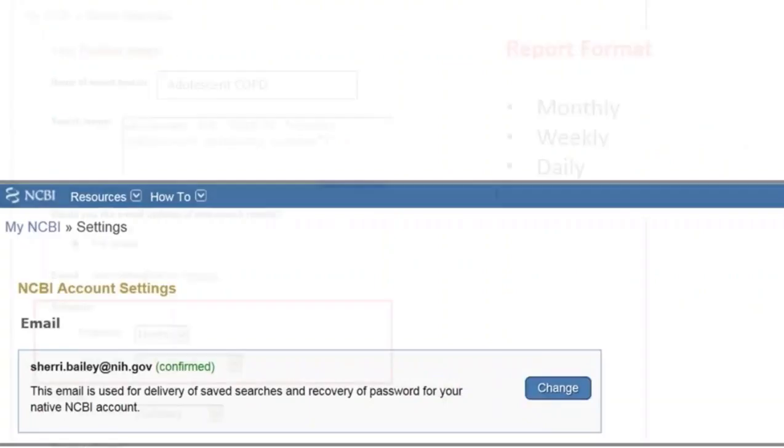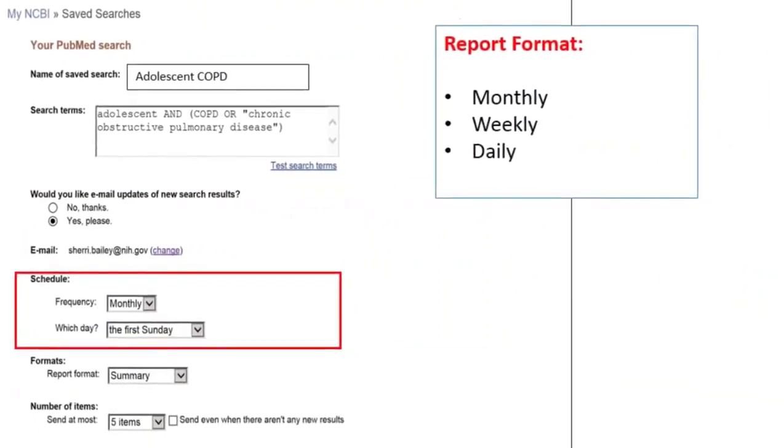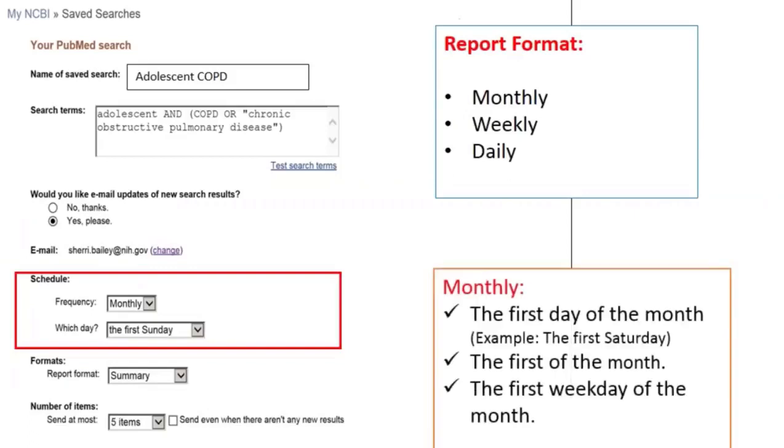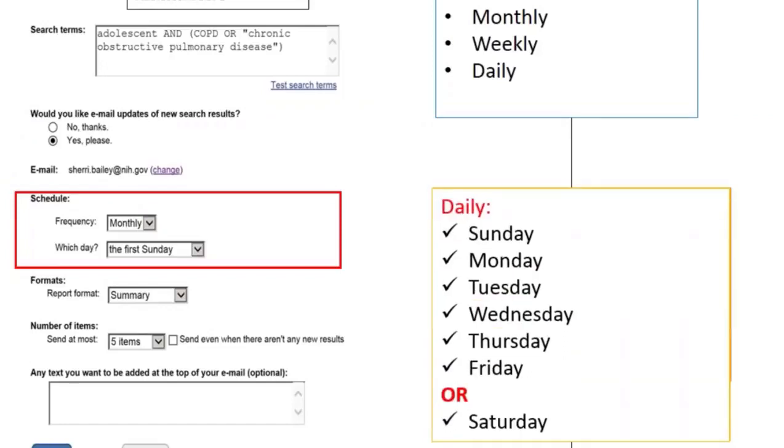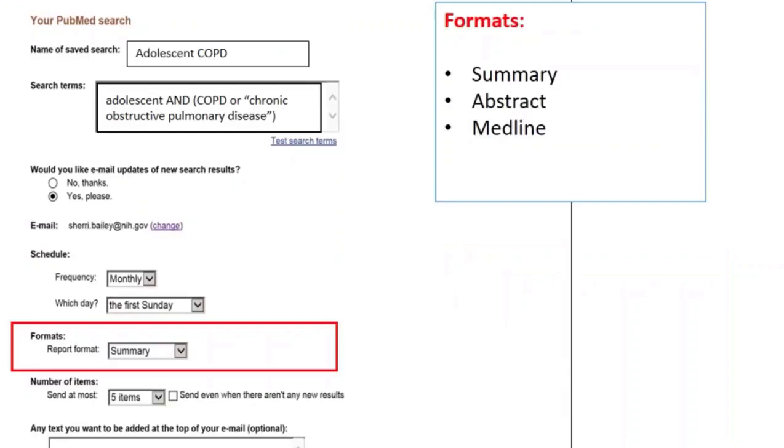Okay, now let's return to saved searches and schedule the frequency of the email. For monthly, choices include the first Sunday through Saturday, the first day of the month, the first weekday of the month, weekly, and finally daily. Next, we will select the format. The choices are summary, abstract, and MEDLINE.